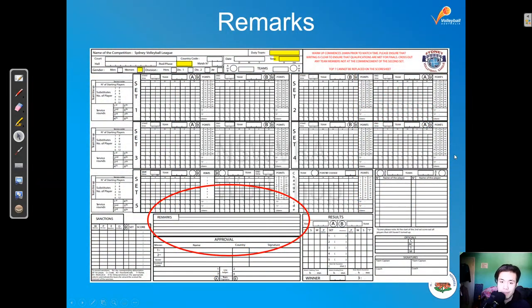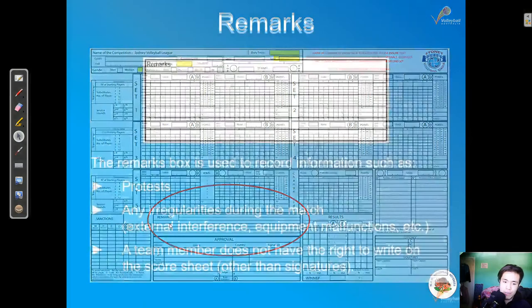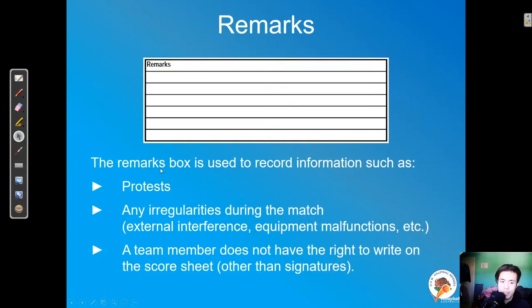The remarks section is located just above, in between the sanctions and the results. This remarks section is used to record information such as the protest, any irregularities during the match, external interferences, and equipment malfunctions. When writing a protest or any irregularities, it's important that you take note of the set, the score, the time, what happened, and what was the outcome of what happened.